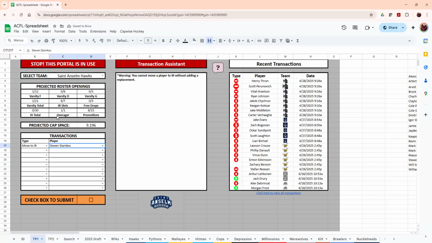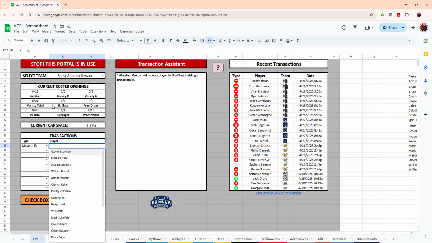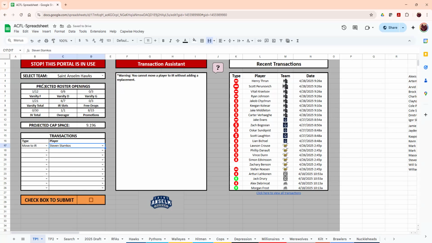Now, did you see everything change? Let me do that one more time. I'm going to get rid of his name. Current roster openings, current cap space, etc. When I add Stamkos here, all this changes to projected. Projected roster openings, projected cap space. Now, because I got Stamkos going to IR, projected to have an opening on varsity at forward. My projected cap space goes way up to 9 million because Stamkos' salary comes off my books.